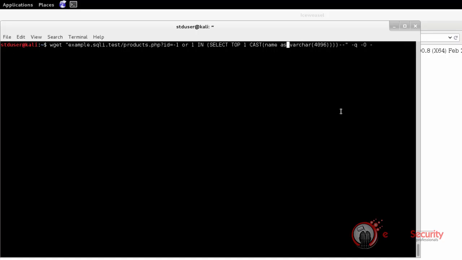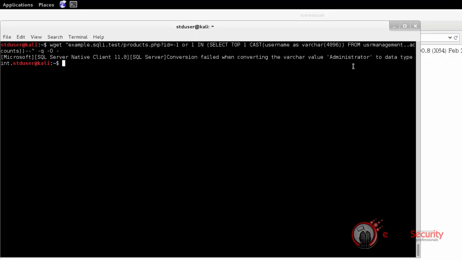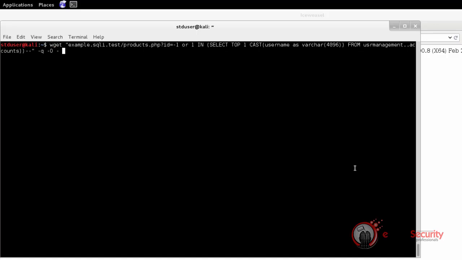To dump the usernames, we just have to select and cast the username field from the usrmanagement.accounts table. The first user is the administrator user. Having a username without a password is useless, isn't it?